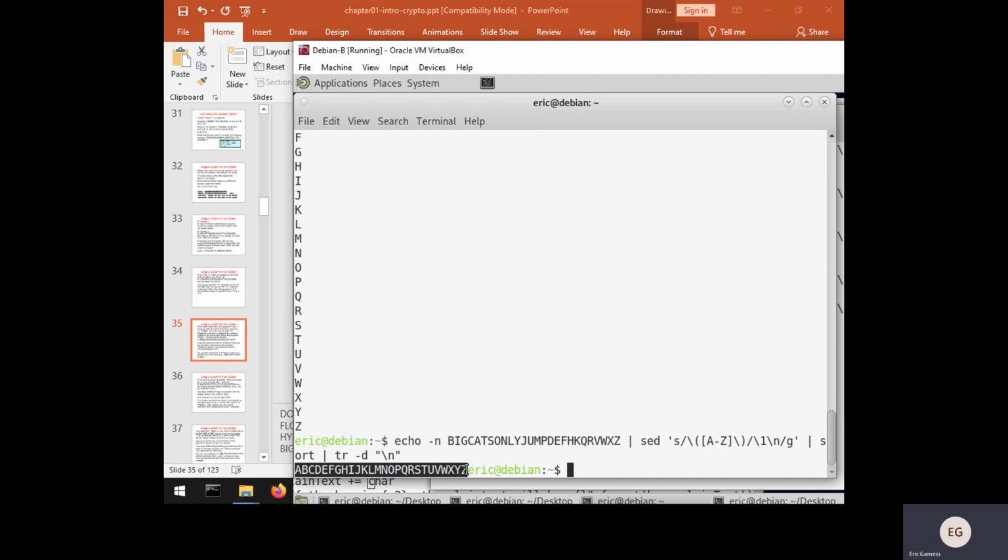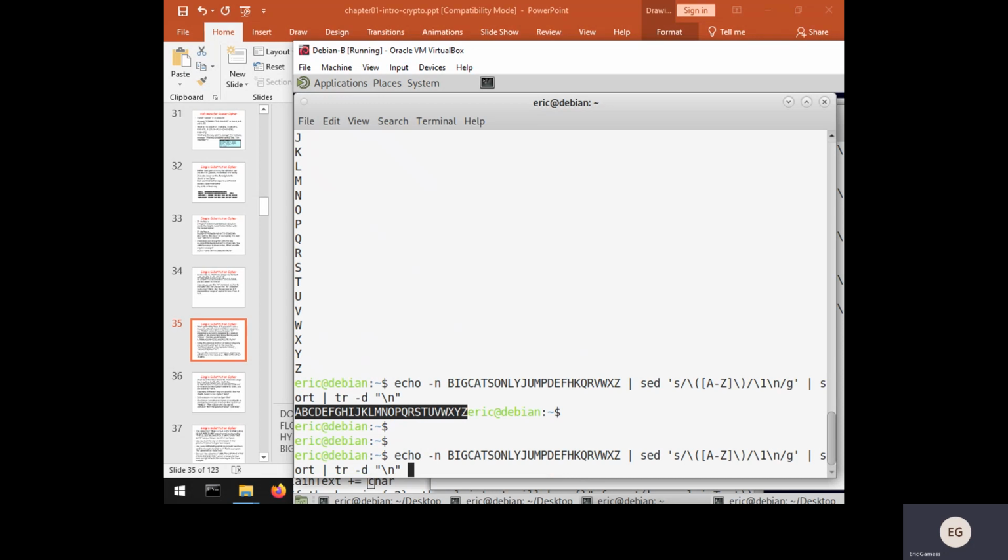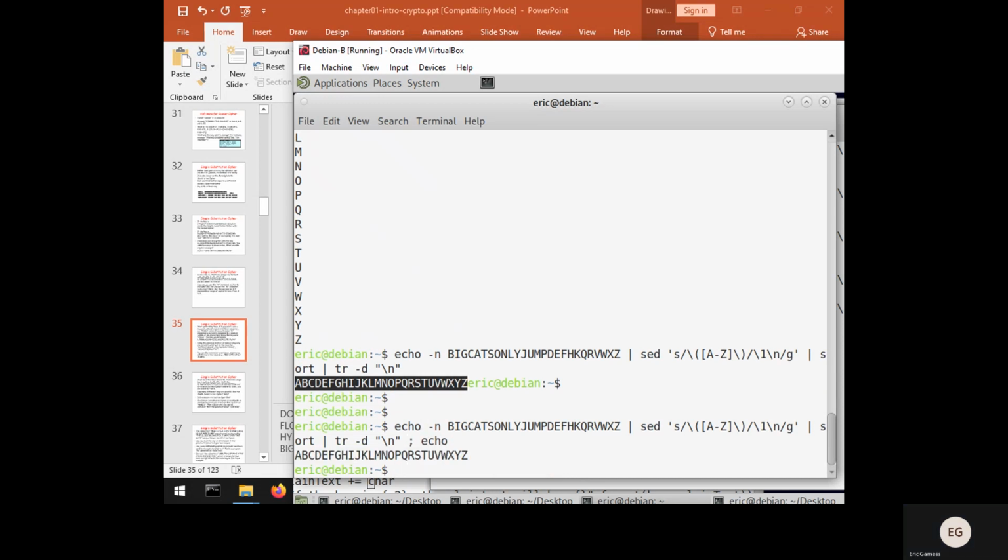So I need an enter after the Z. I can put semicolon echo. So this is the alphabet. You see this command that I'm putting there just verifies that we have 26 letters. They are each there one time and exactly one time.